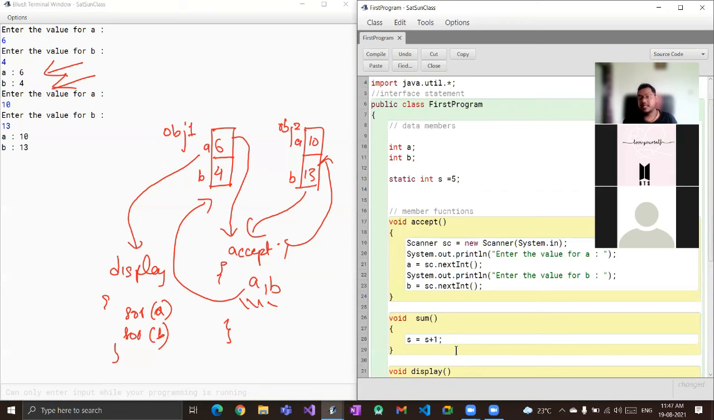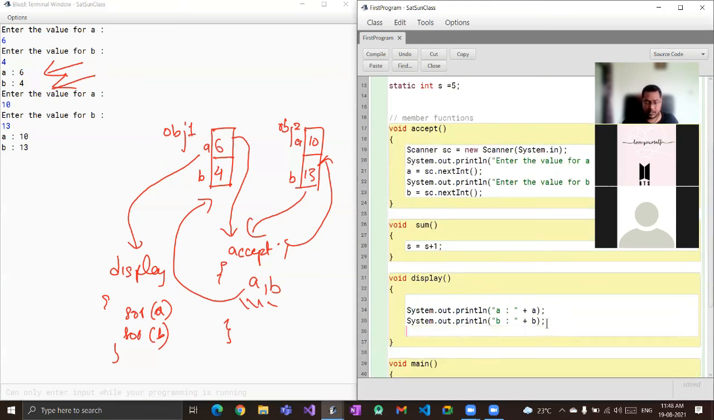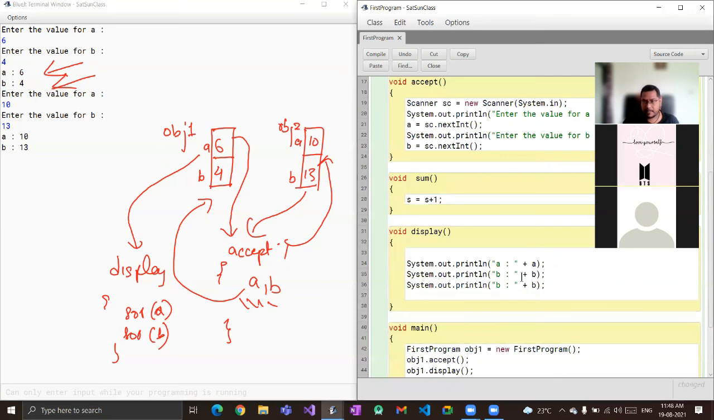और अगर मैं obj2 dot display करूंगा, तो हम काम करते हैं display function के अंदर. Now this time what we'll do is we'll try to print the s variable also. So क्या हो गया ये? We'll say control C. I'm going to control V over here. And I'll try to print my s variable also. So let's see what I get the value of s variable as.